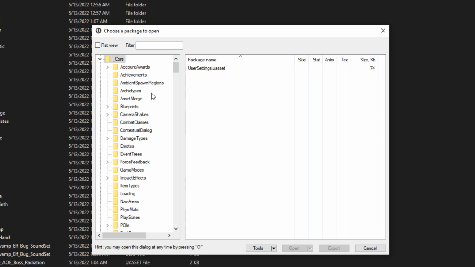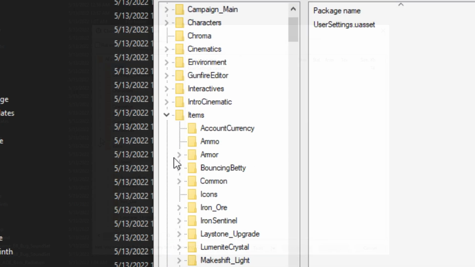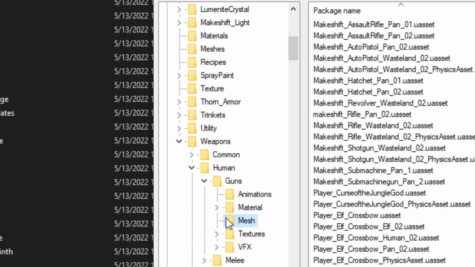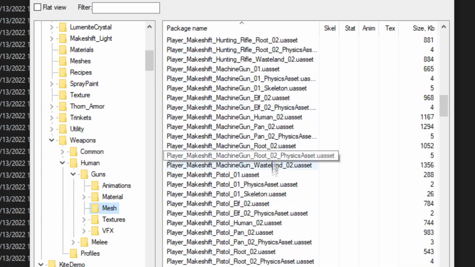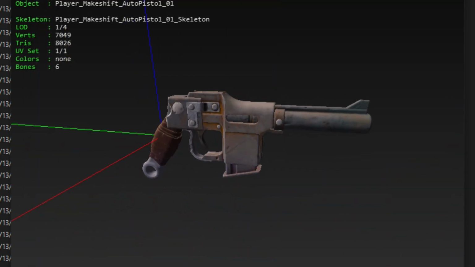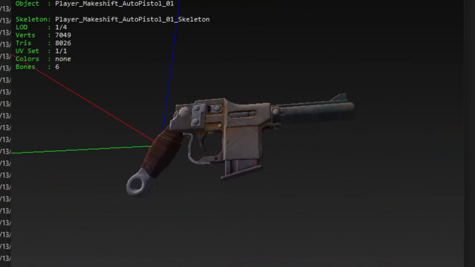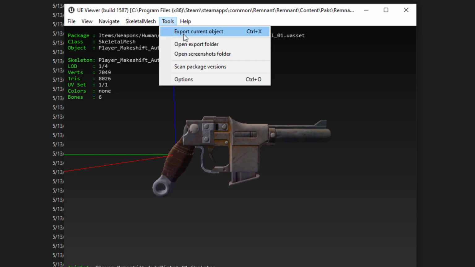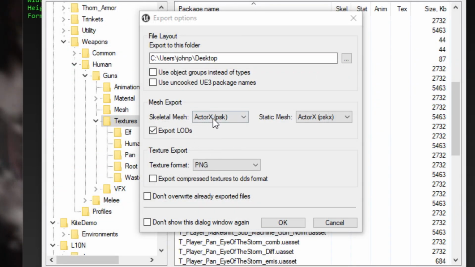You'll be presented with a big list of folders. Navigate to the items folder. Go to weapons, human, guns, mesh, and look for player makeshift auto pistol 01. Double click to make sure it's the right model. Then go to the Tools tab and hit Export Current Object. Next, in the Export Options window, make sure the texture format PNG is selected. Also uncheck the box beneath it so it does not produce DDS files.